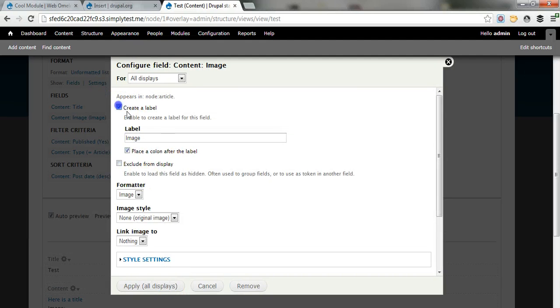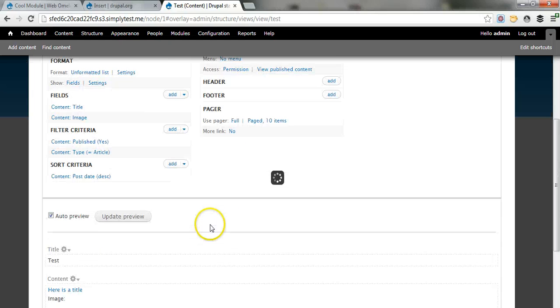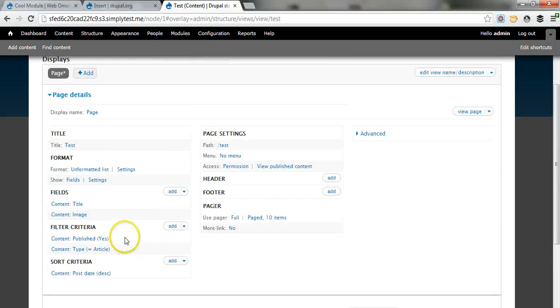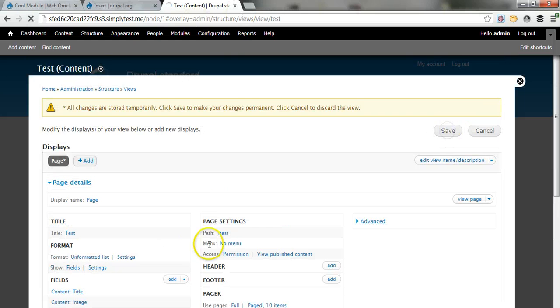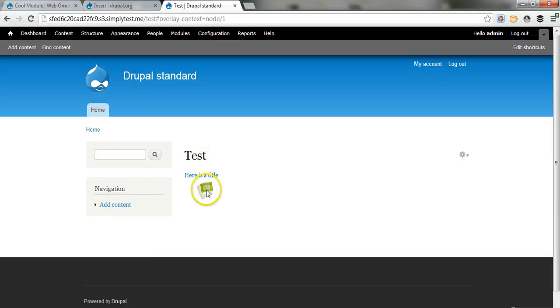We know we don't need a label. We choose, let's just put a thumbnail, and here we have it. If you save it now, we can go view the page, and you have the view with the image field in it.